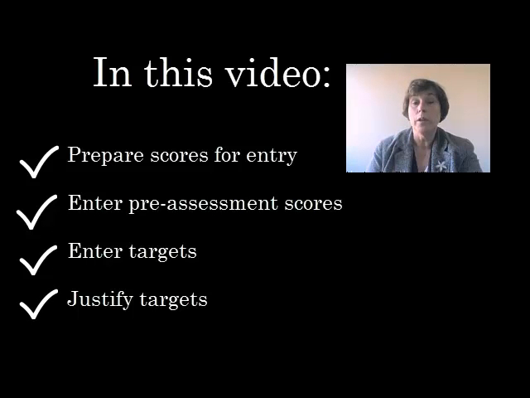If you remember, in an earlier video, we said that you would be unable to enter growth targets on the same day as you enter the student population. This is because the data uploads overnight. So you will go to this step on the next day. As you prepare for this step, make sure that you have your test scores handy. This will speed up the process.